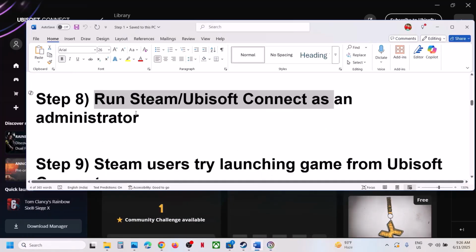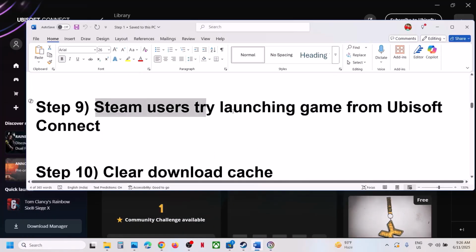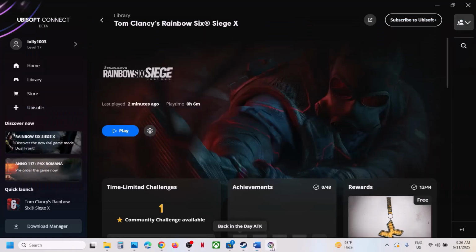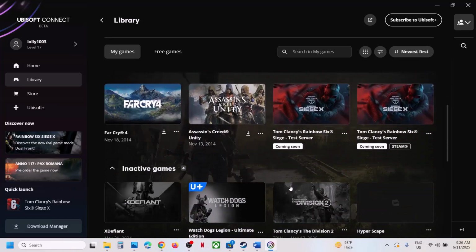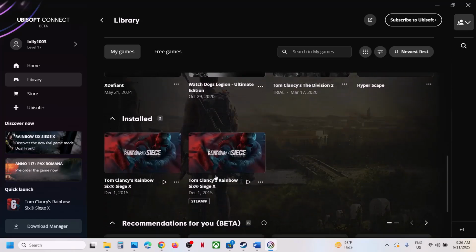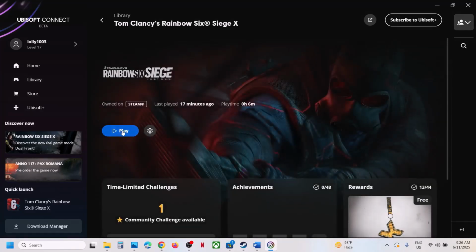If that does not work, the next step is for Steam users: try launching the game from Ubisoft Connect. Open Ubisoft Connect, go to library, and if you have the game on Steam, you will see the game over here, which says Rainbow Six Siege X Steam. You can try to launch the game from here and then check.